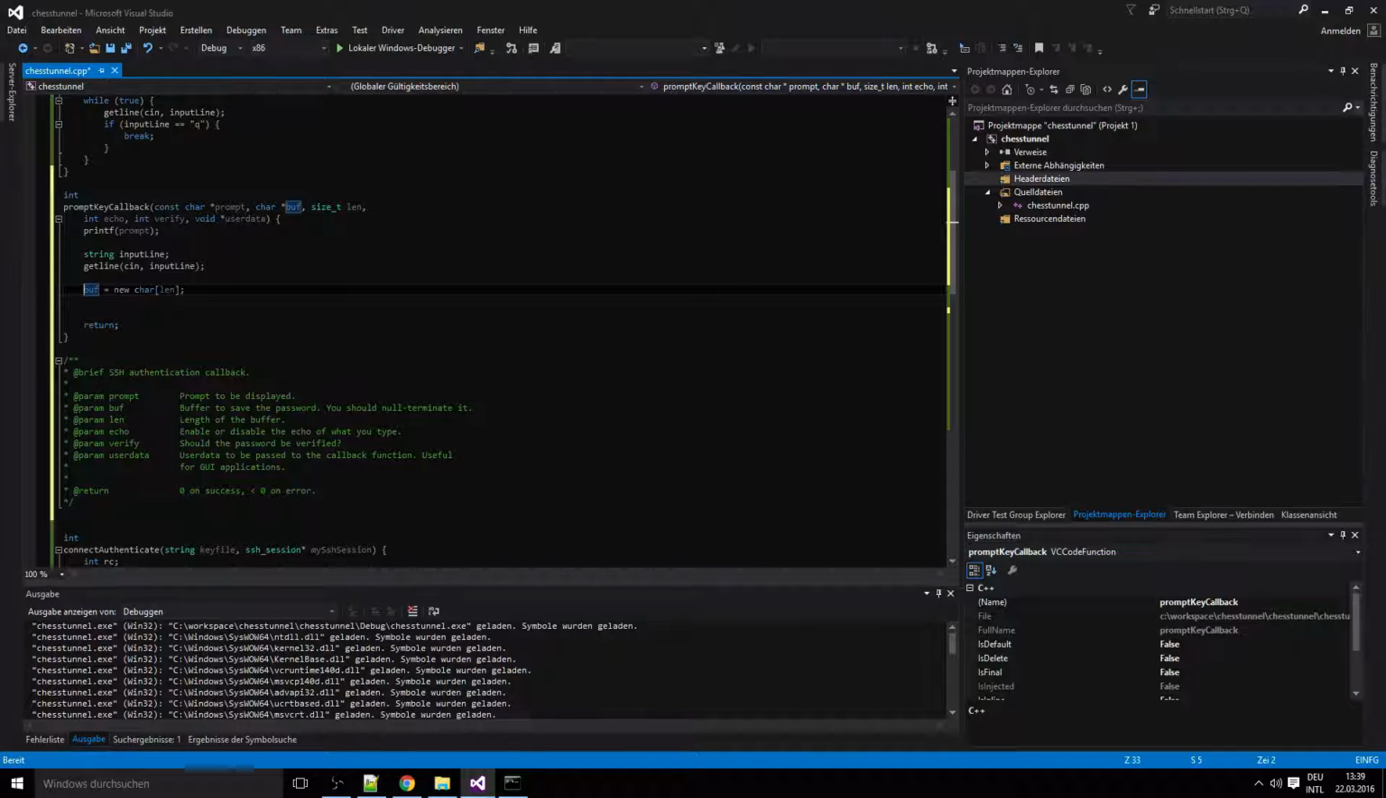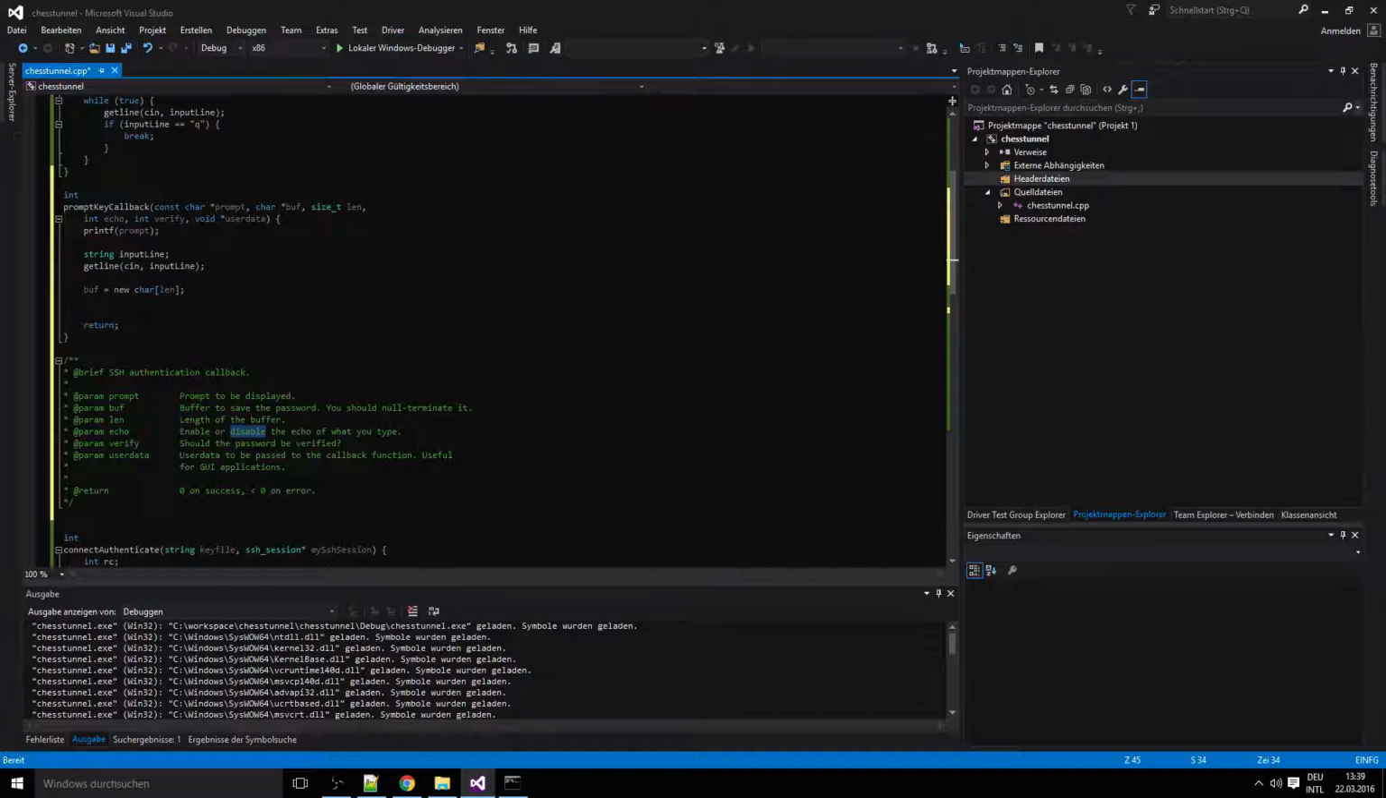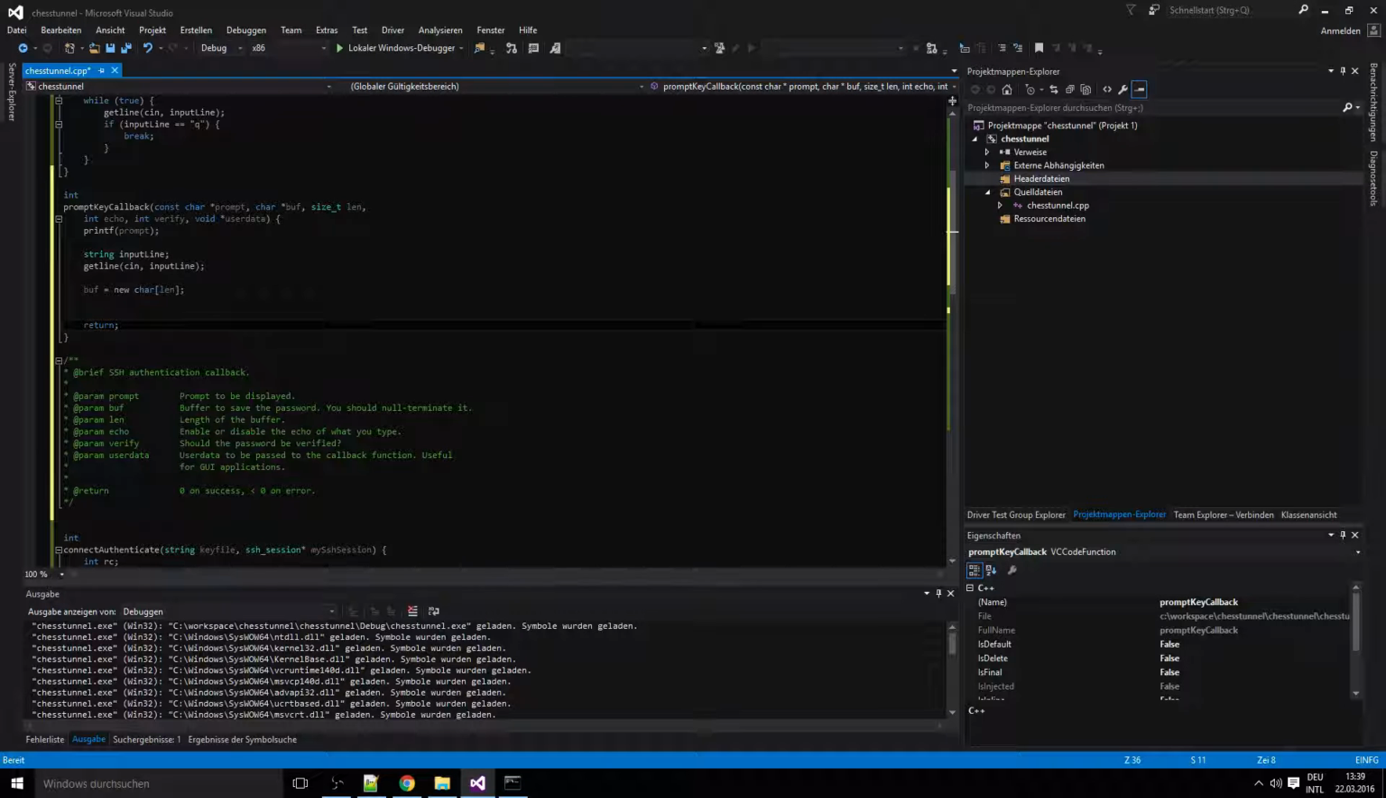Okay, so this says prompt is the prompt to be displayed, buffer is the buffer to save the password, length is the length of the password, then enable and disable the echo of what you type. I don't know how to disable the echo of what you type, so I don't care. I don't disable it. The people will just put it in plain text. Should the password be verified? I don't care if the password should be verified. And the user data to be passed to the callback function, useful for GUI applications. We are not doing a GUI application, but I know what I need to return. We need to return 0.